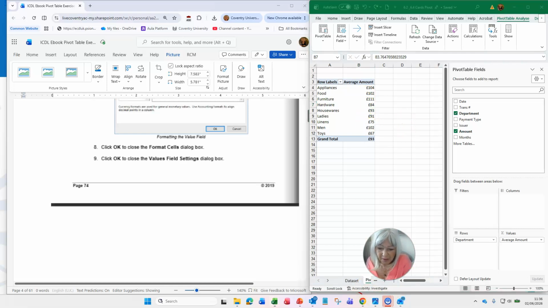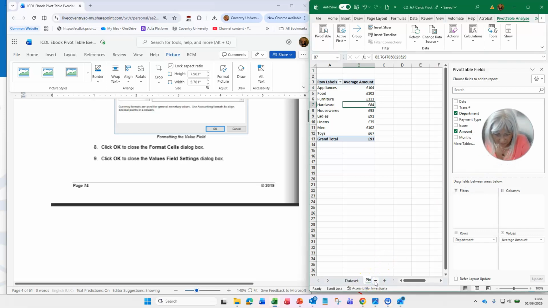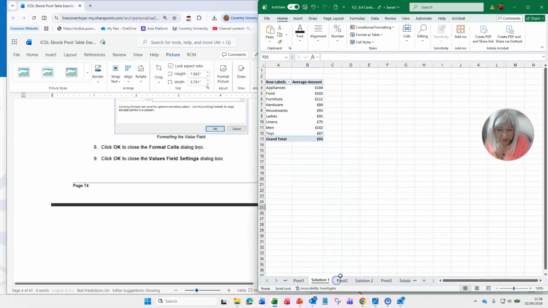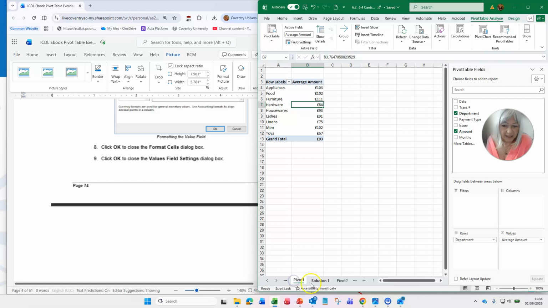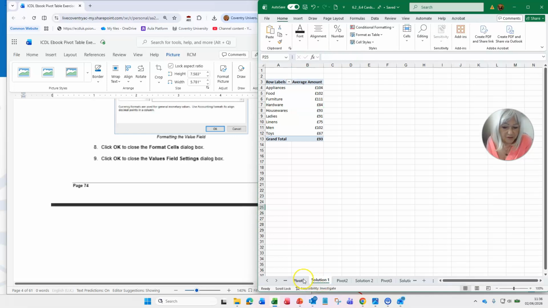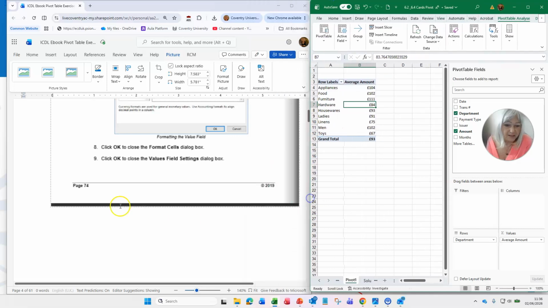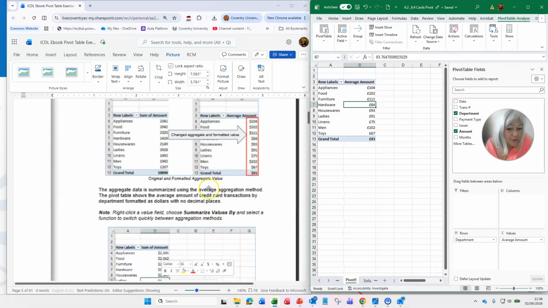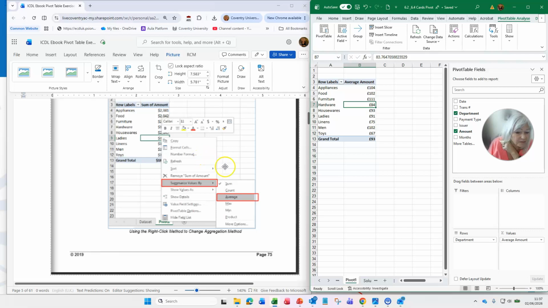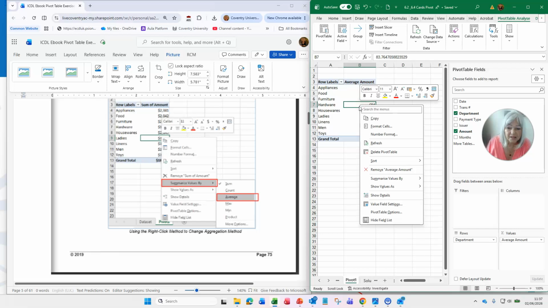If we go back to the pivot one, and then just take this out a little bit and go to the solution, you can see that now they are the same. So you actually have achieved the goal of that revision exercise. And then you can move on, it gives you a little bit more information of how things should look, and then it's going on to eventually, you can also do a right click, just showing you a little bit more. Lots of us like to do a right click.